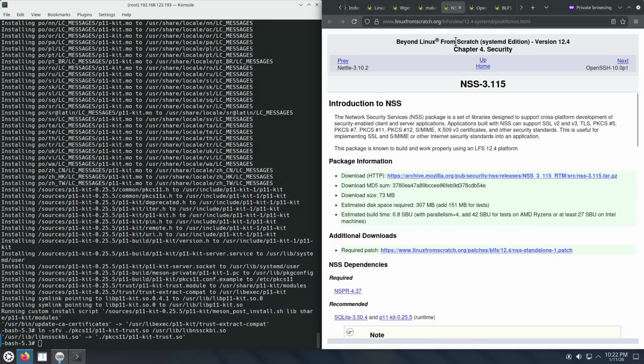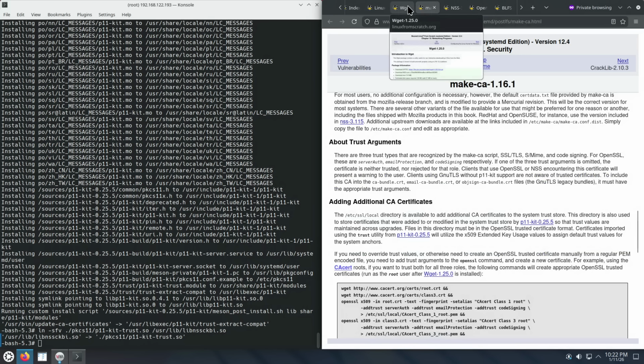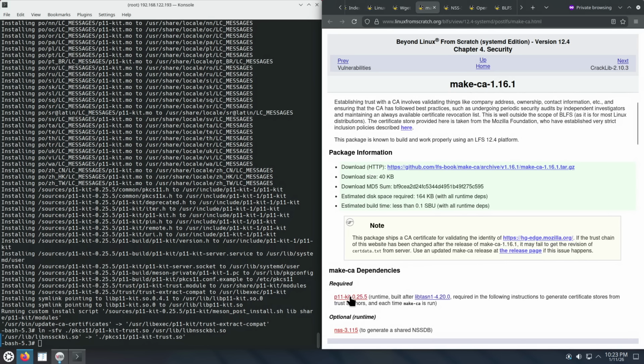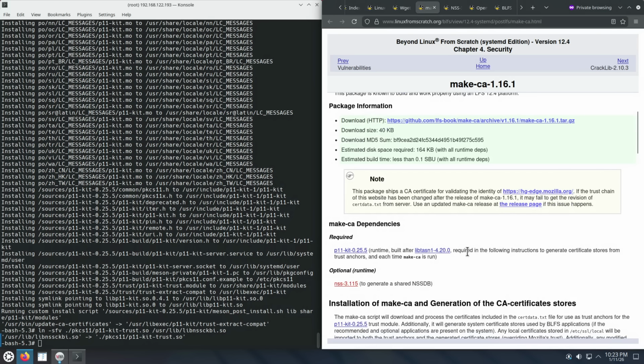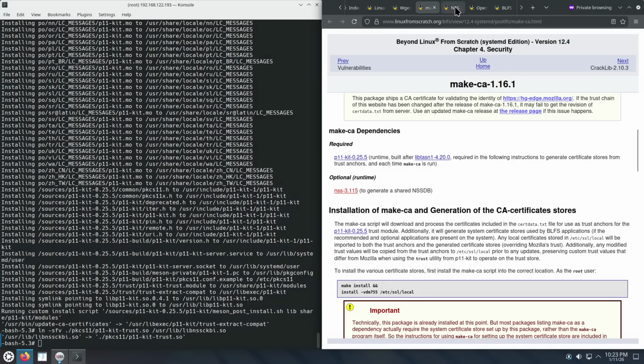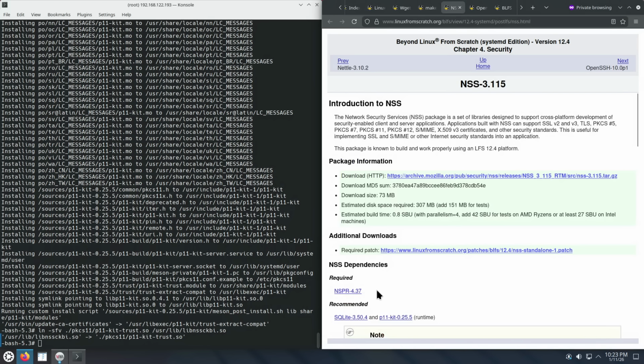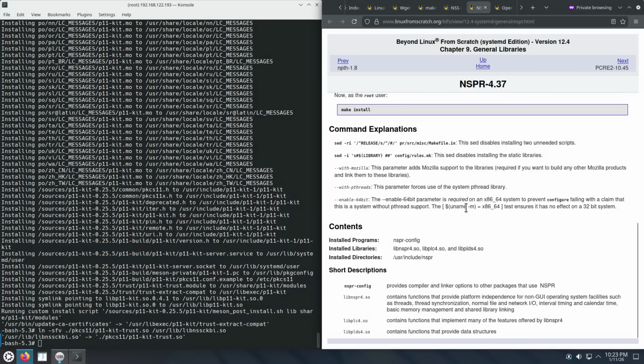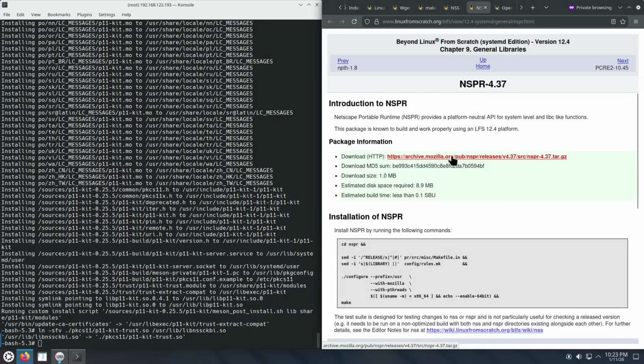p11-kit, that was that. So make-ca depends on p11-kit, did that. We built libtasn1. Let's see NSS, how complicated is it? Requires a patch, NSPR, Netscape Portable Runtime. Yeah, I'm actually going to do this.